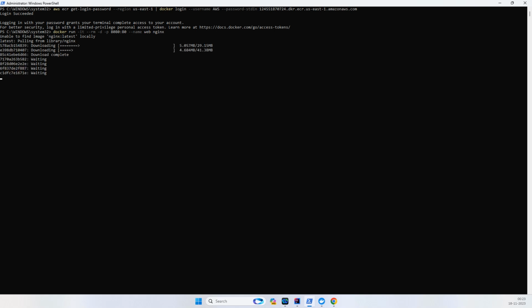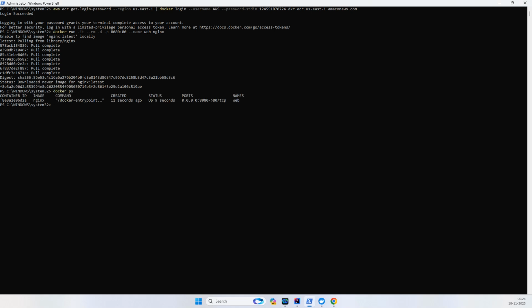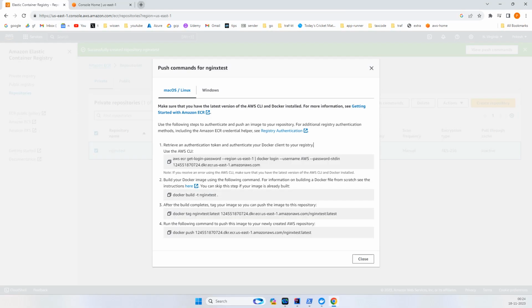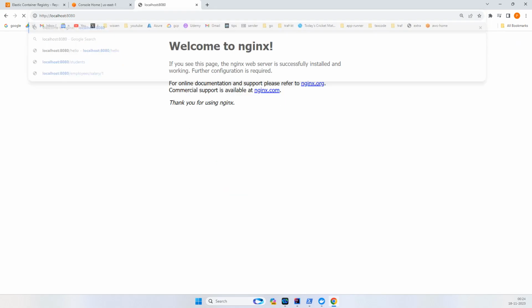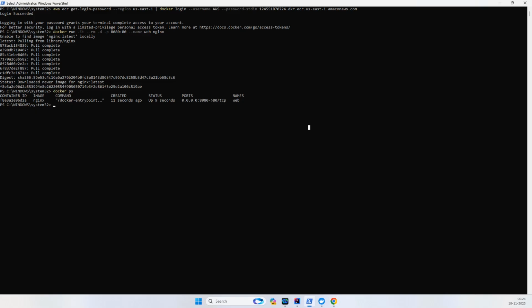So let's wait for some time. Now let us check first using the docker ps command, and it's been running for the last 9 seconds, and I'll simply check localhost 8080, and it's working, right? So now let us push it into the registry, that is the ECR registry.